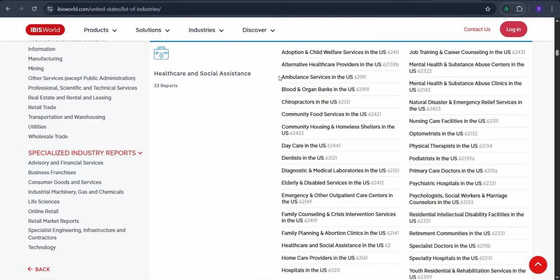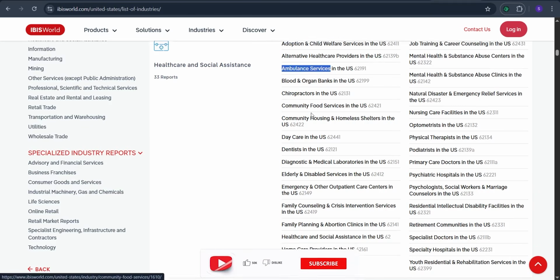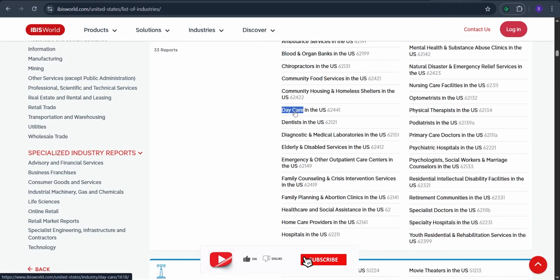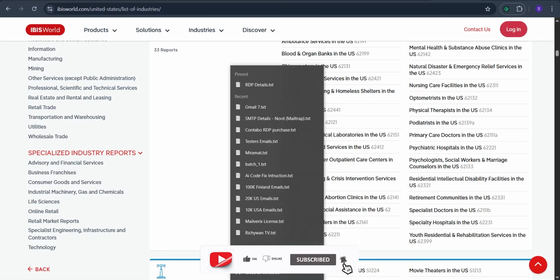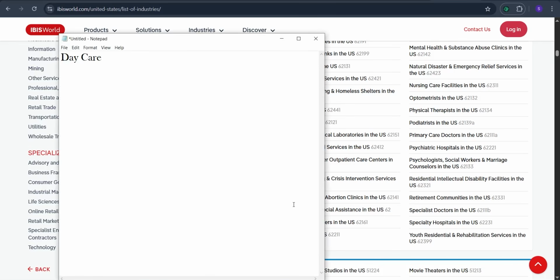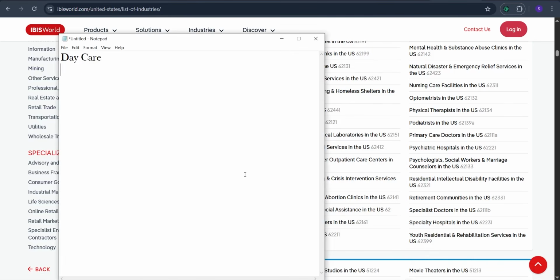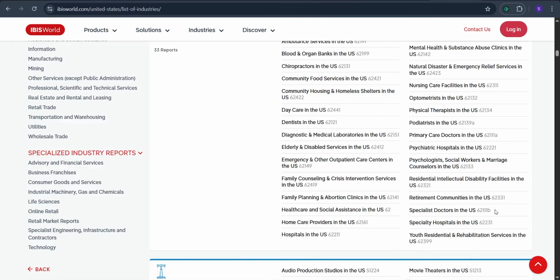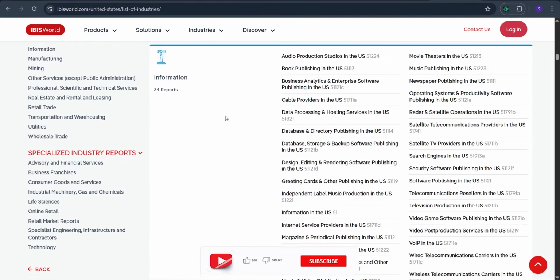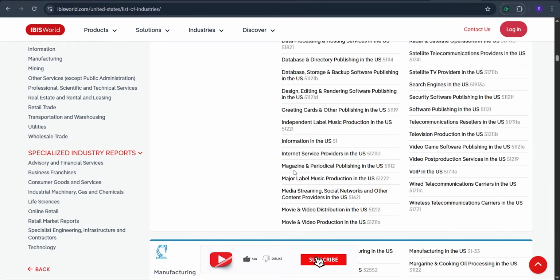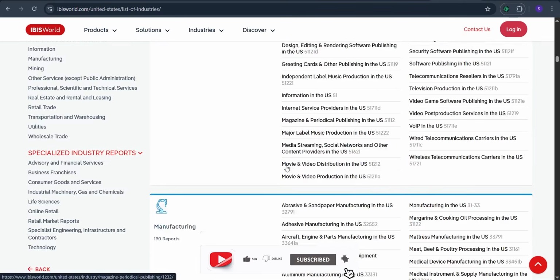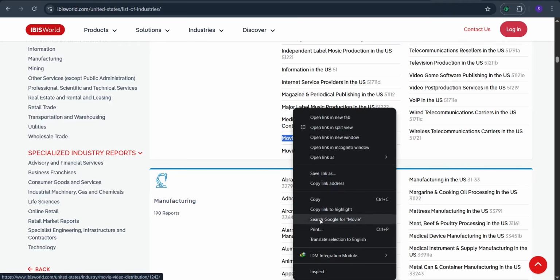Let's say I'm looking for ambulance companies. I can just copy this. Now I want something else, so let's go for daycare. I'm going to copy daycare, open Notepad and paste it in there. Come to the next one. The next one, I'll go for dentist. Just add it to this. The next will be, let me just move from the health section. Let's go to information. I can go for, let's say, magazine companies, anything. Or maybe I can go for movie industries.